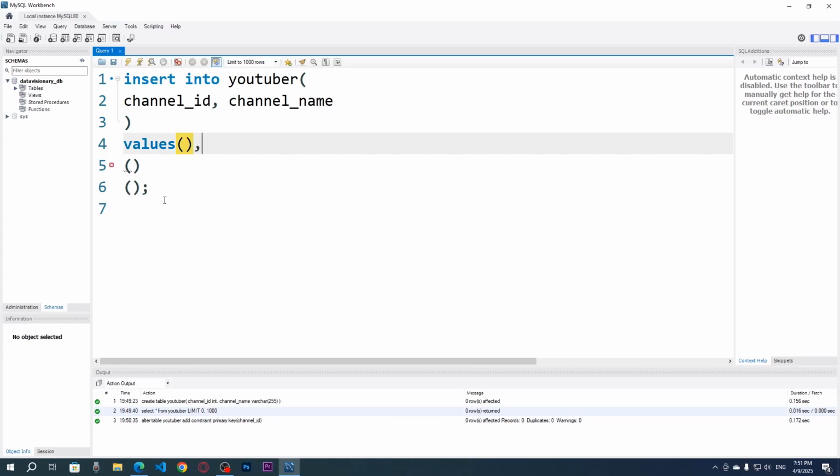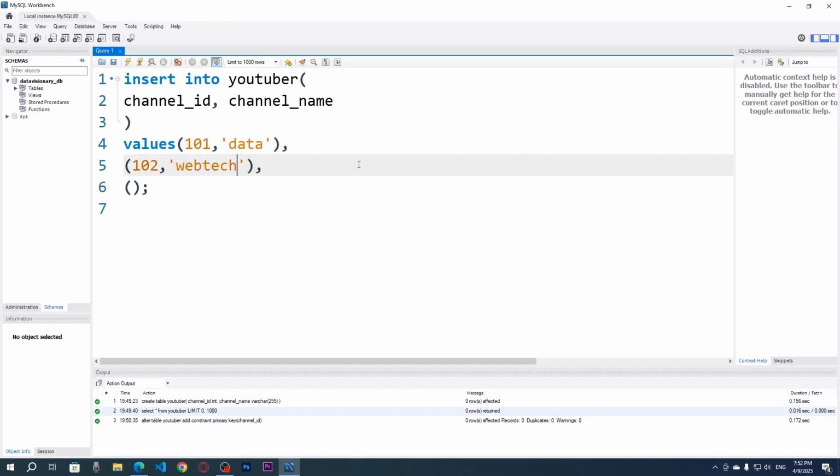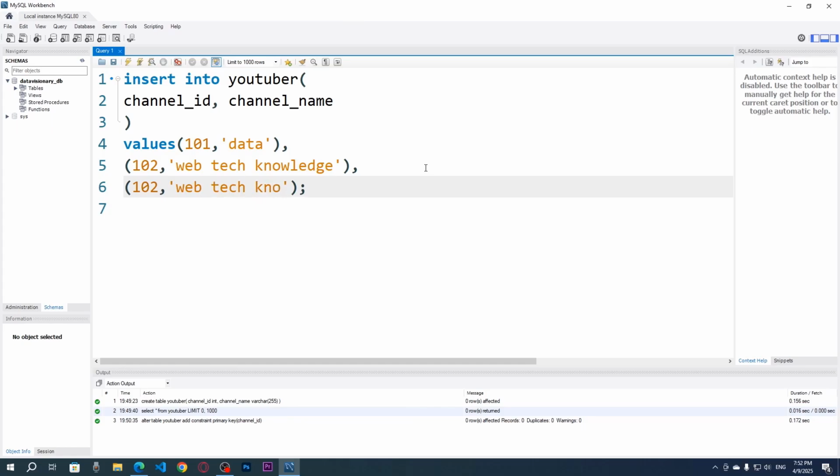And here the channel ID should be unique, okay. So you cannot give here null value, and it should be unique. So let's say I have 101, and then channel name, let's say data, okay, and we have another channel name, knowledge, web technology, and the third one, let's say the same 102, comma, let's say web tech knowledge.